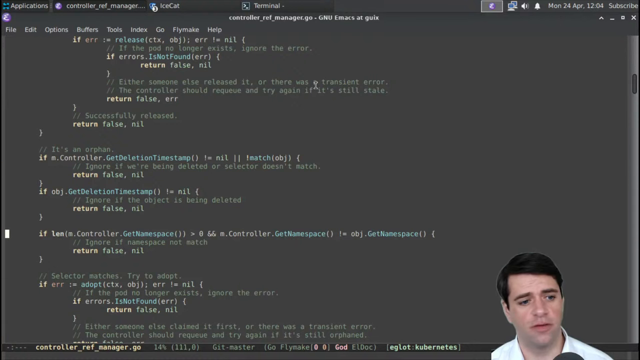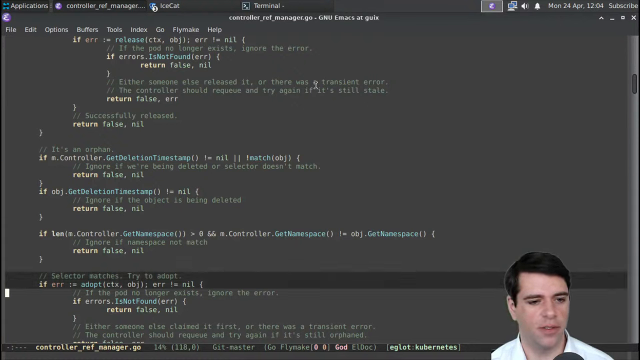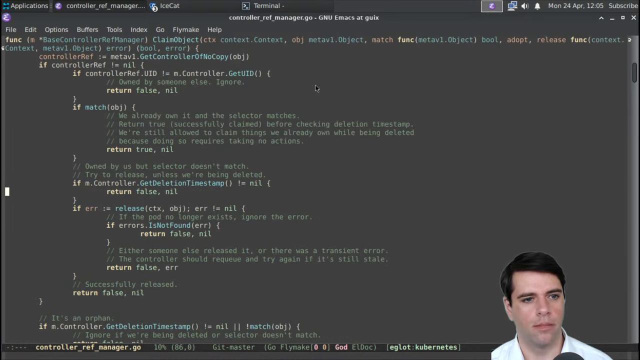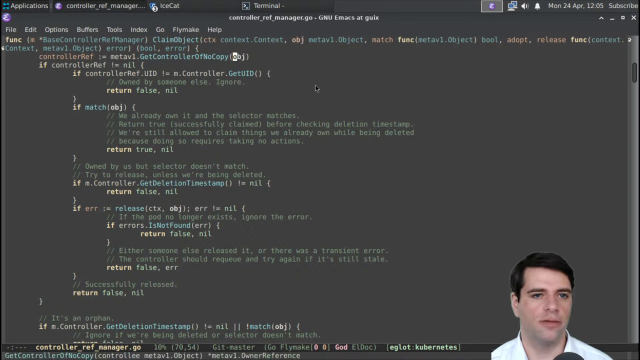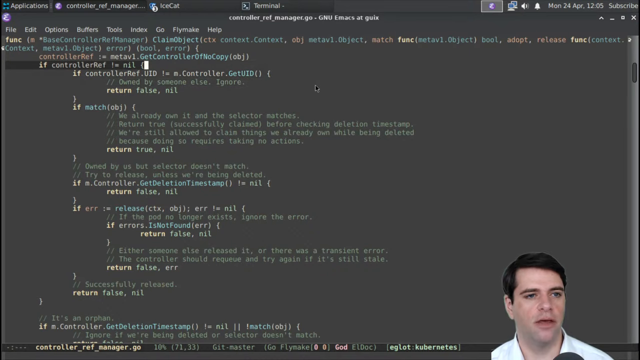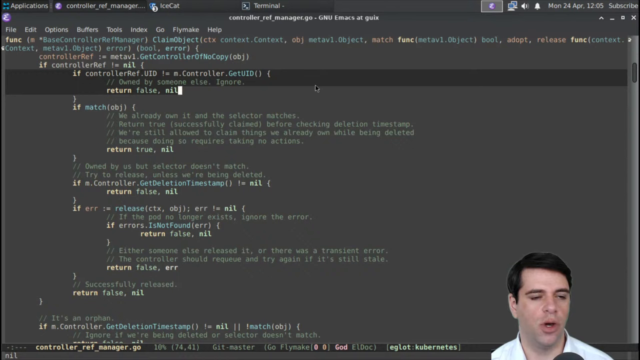We have this function called adopt. The selector matches, try to adopt. An adopt is going to take a context and an object. What else? Get controller of no copy. So I guess we're passing some object, right? We want to see if we can control it. So we get the controller. If the controller is not nil, I guess it's already being controlled. And if the UID of the controller is not the same as our UID, basically self, then we're going to return false.